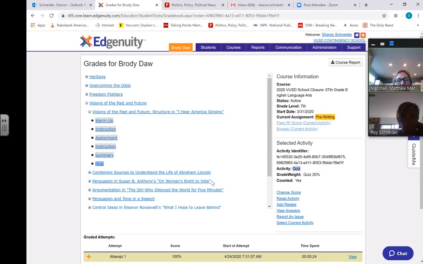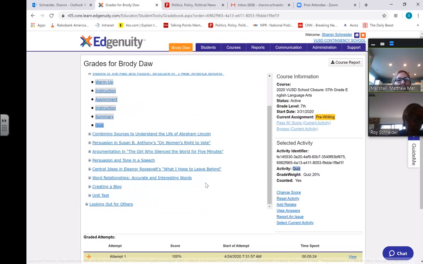Where does it say that? It doesn't say that. So when you go to what you were just looking at, the scores and review, I see they've done one thing on it, and it's the quiz, and they got 100%, and then you look here and you see the grayed out bars. To me, what I found is that means that they skipped that lesson, and so they would go to combining sources to understand the life of Abraham Lincoln and start on that activity.